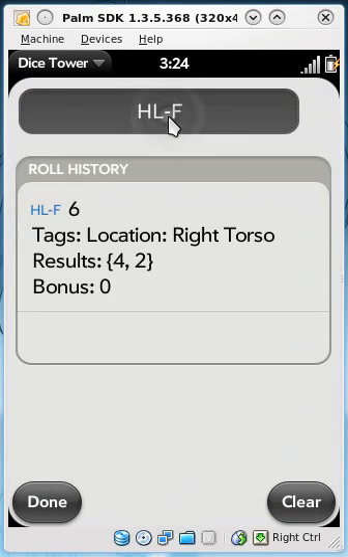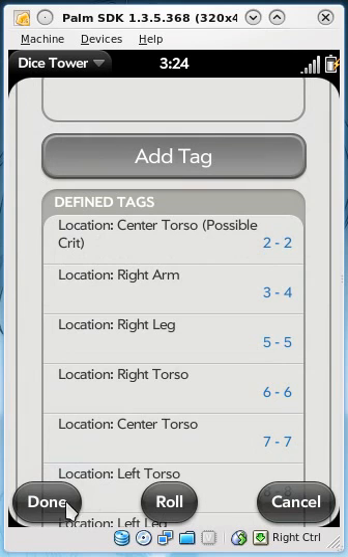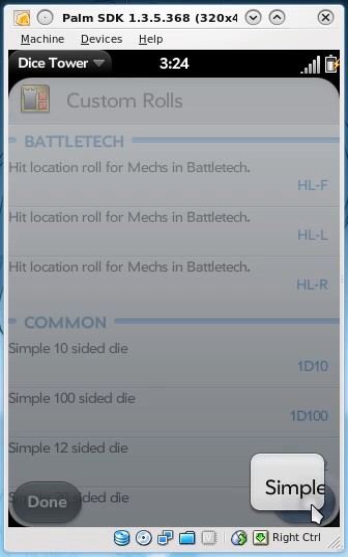When you roll this dice, it'll show you any tags you hit when you rolled. So I rolled a 6, that's the right torso. So this avoids me having to have a little sheet of paper next to me when I play Battletech. Quite handy, I think. And that's the simple roll.